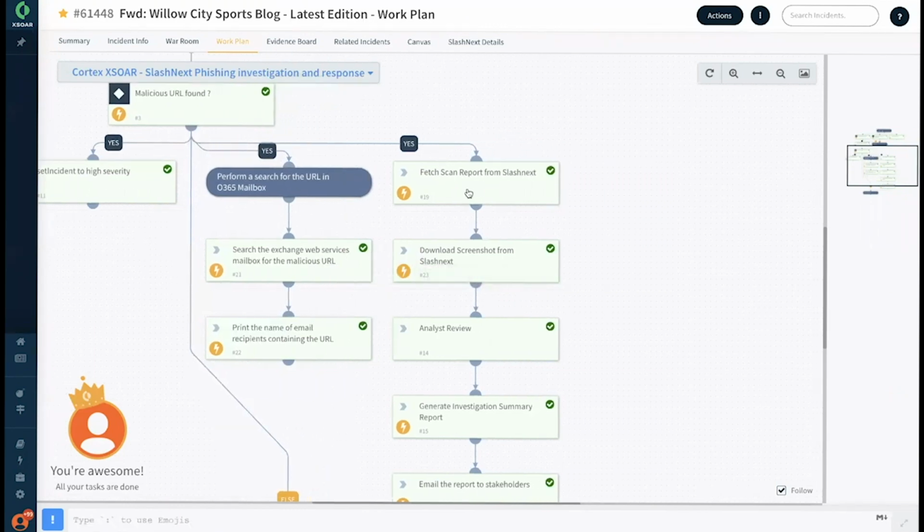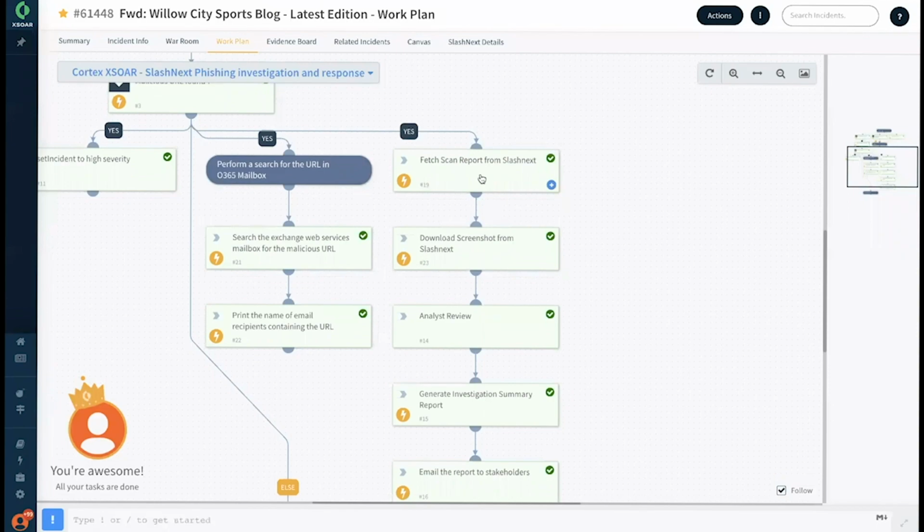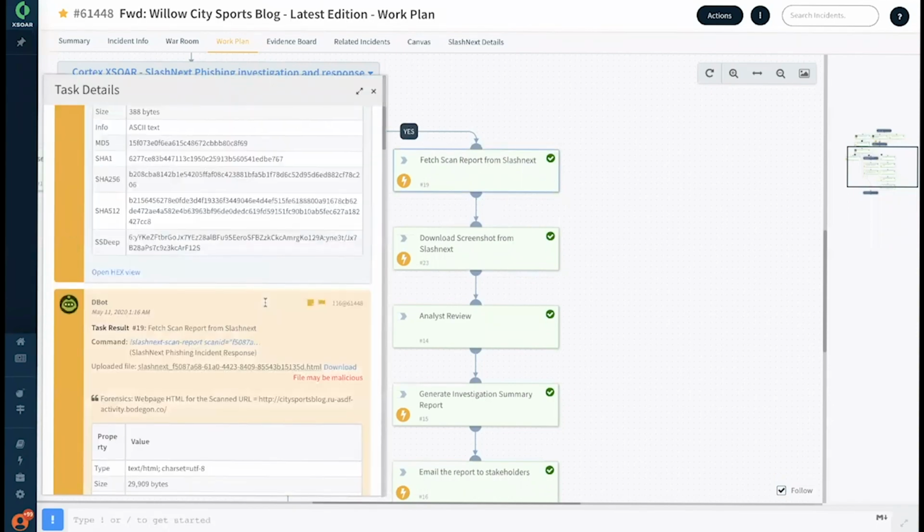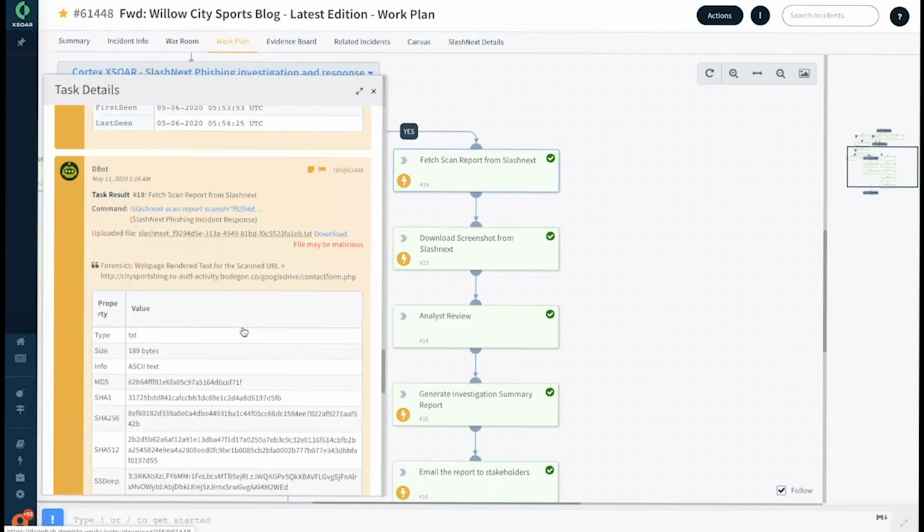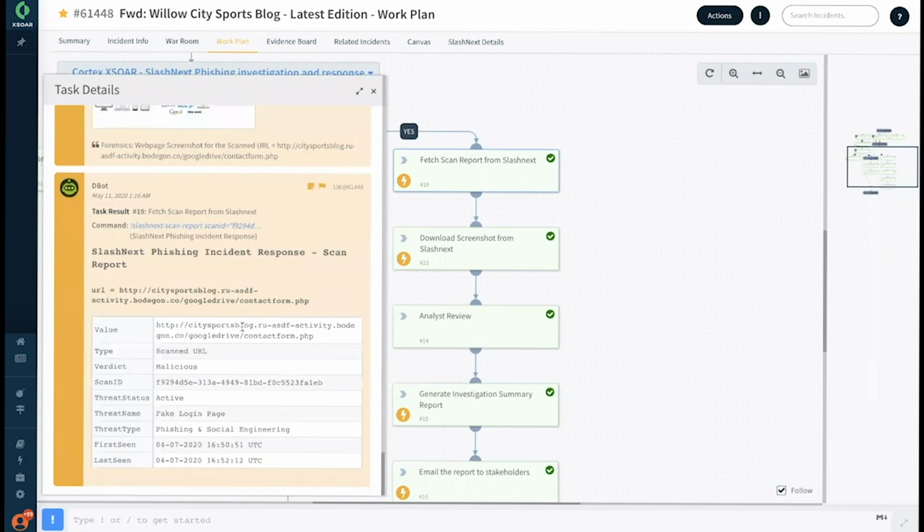And there's another alternate workflow here, a parallel workflow, and you could have many more workflows. Over here, what's happening is we are fetching the scan report from SlashNext. If we scroll all the way down here, it has brought a lot of information. And Hakim, do you want to add anything here from a SlashNext perspective? What information we have? Yes, thanks.